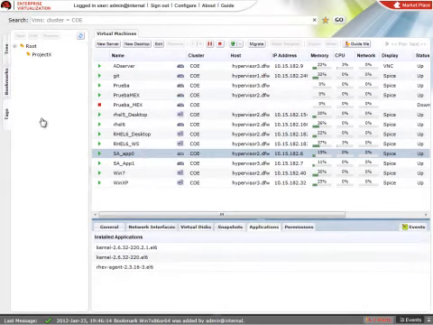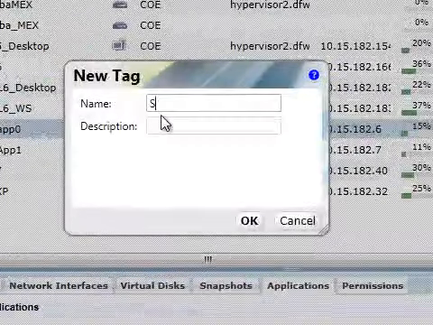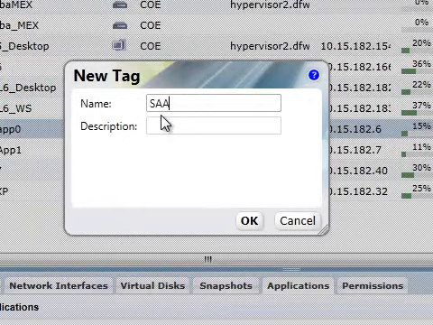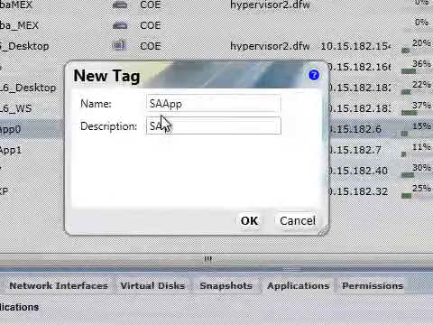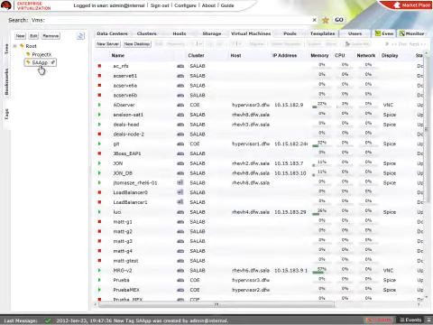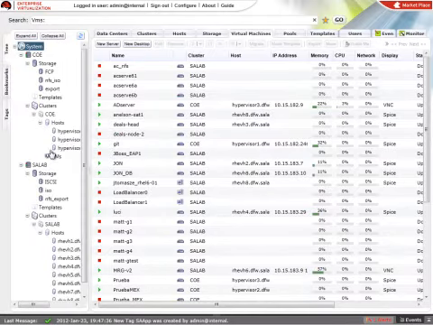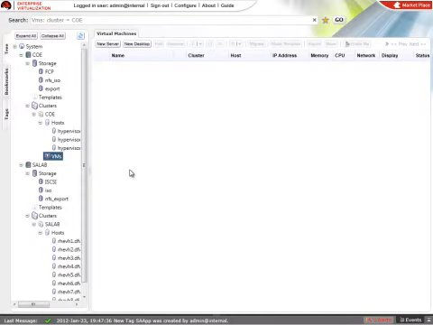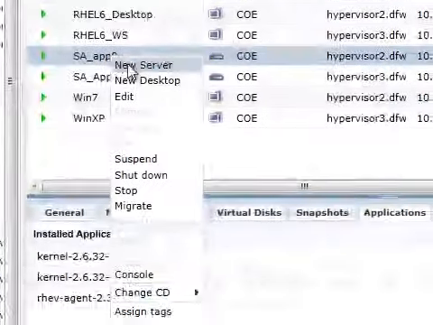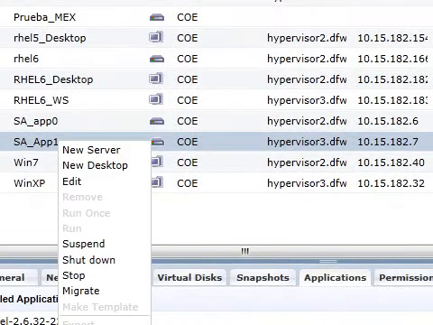So now I'm going to assign a tag. First, I need to create it. So I'm going to create a new tag. And my tag is called the SA application. And I'll give it a description. So here is my SA app tag. So let me go back to my list of VMs. And now I'm going to tag these two VMs, assign a tag, and then I'm going to make them both part of the SA application tag group.